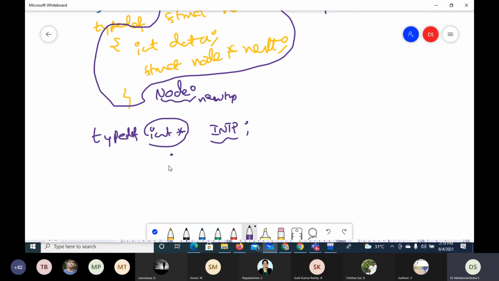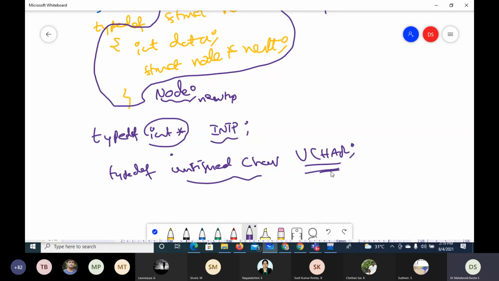I can also say typedef unsigned char uchar. Now in place of unsigned char, I can use a new type uchar. So typedef is used to define a new type from an existing type. Why define a new type? To make programming simple, to eliminate the keyword struct each time. Instead of using the two words unsigned char, I can use one word.